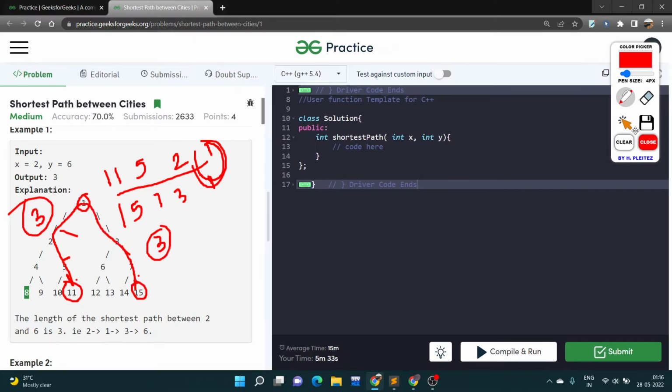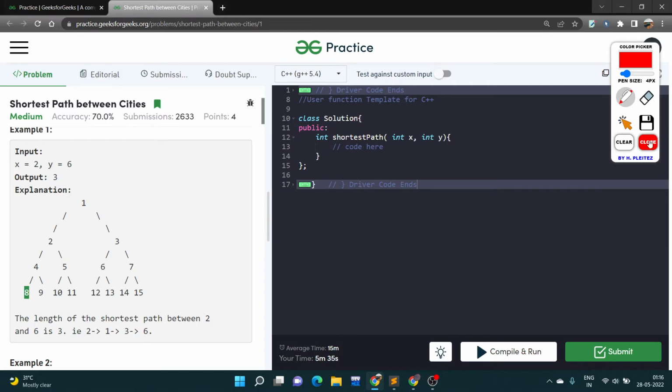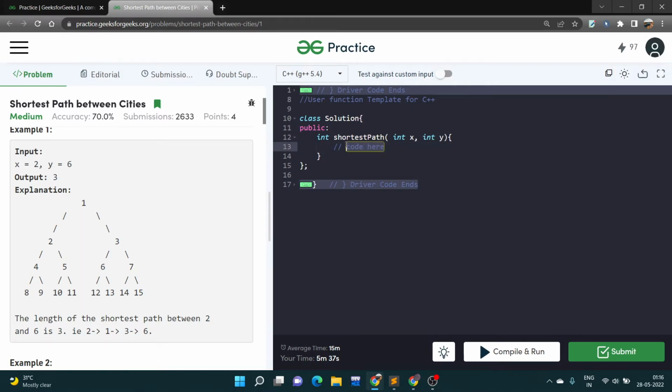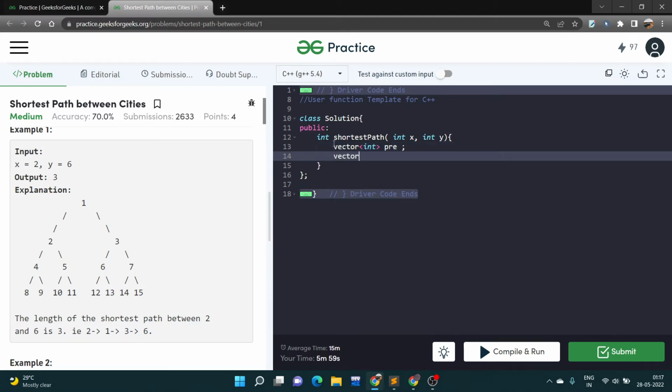Okay, so this is my approach. As much as I know, I will try to get you to code it, but I don't know how to reduce the space. So I will be taking two vectors here. Let me take a vector of int, prefix, and a vector of int, suffix.